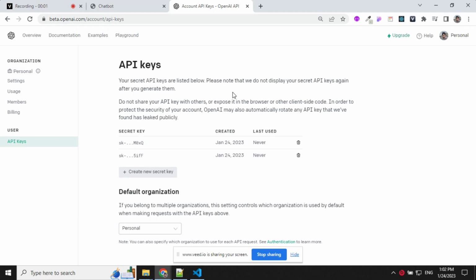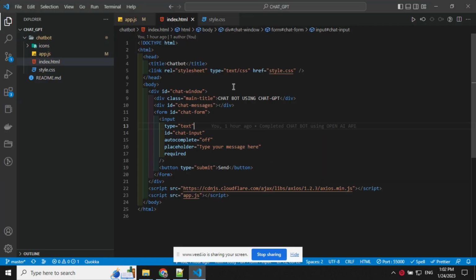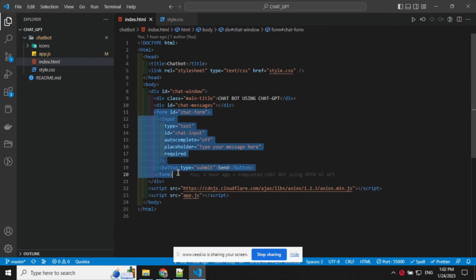As we have our API key, now let's go and look into our code. The first file which we will look at is index.html. In this, I have created a form input which will be used to input our question. Then we have a title, and then we have a div called chat message, which will be updated based on our conversation with the chatbot.